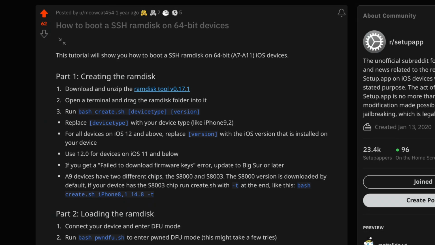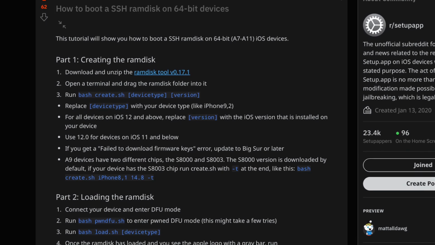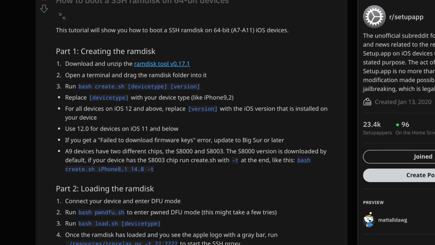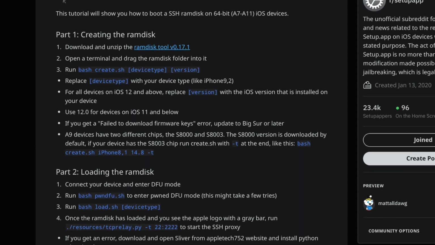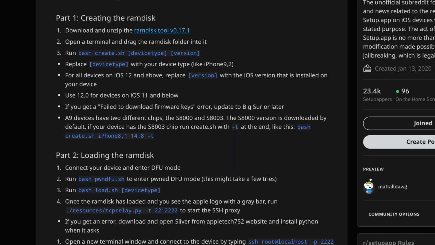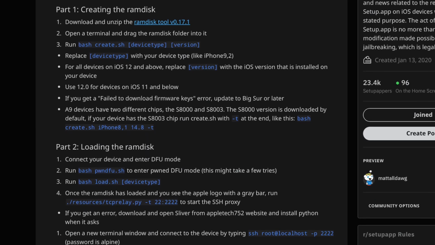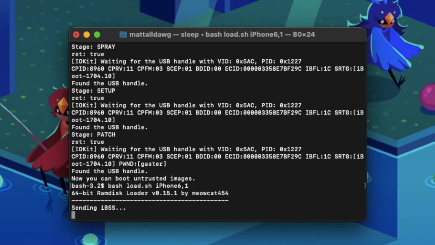So I decided to look into other methods, and I stumbled across a tool on Reddit made by Meowcat454, which deletes the setup app on iPhones using, I think, the checkrain exploit, but it does not actually require a jailbreak to use, as it hijacks the phone in DFU mode and then gains root access to the file system, and then that's when you can delete the setup app.